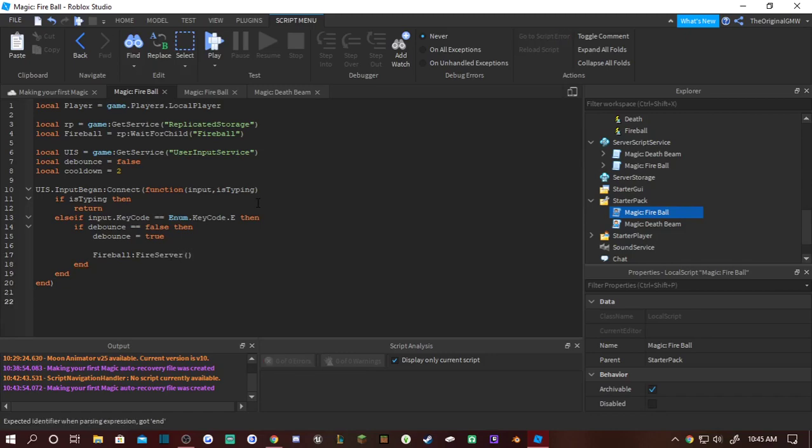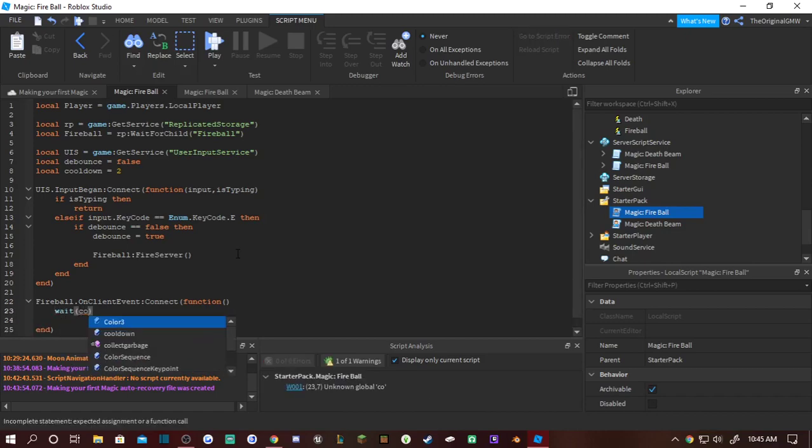And the reason why I use on client event is because I want the cooldown to happen after the move has finished, rather than as soon as you shoot it, then you can shoot it another 2, and then you have like 2 on your screen, and that could probably cause errors. Wait, cooldown, debounce is equal to false. Okay, so now we have the local script done.